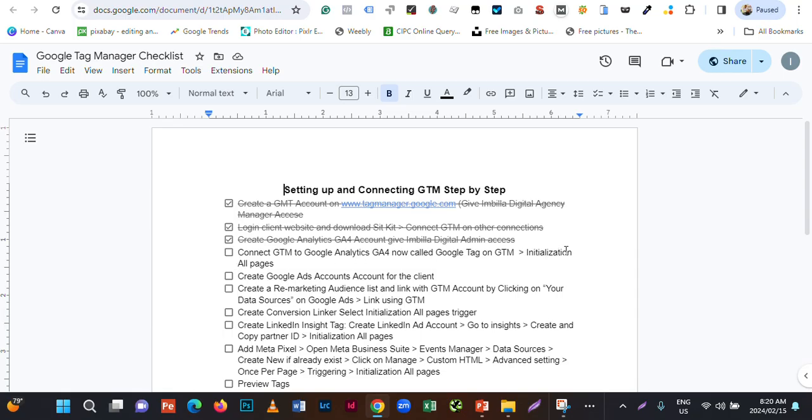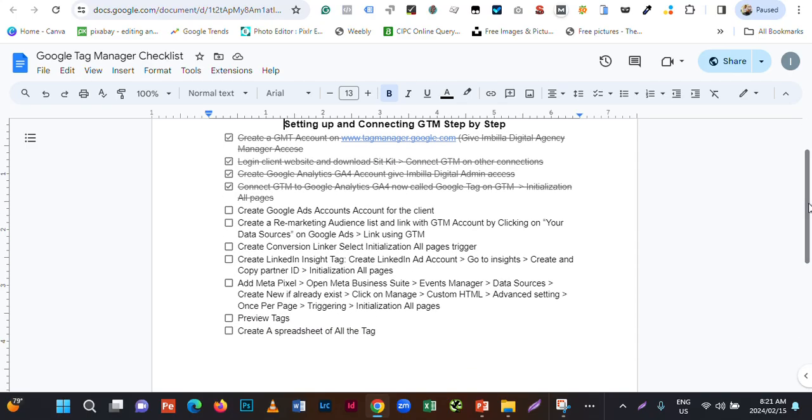Connect GA4. Okay, initialization all pages. We've done that. Create an ad account for a client. So normally I would create everything for my clients. However, I don't like to create an ad account for a client unless I know for sure we'll be running Google Ads. So of this client, we haven't discussed Google Ads so far. We've only been discussing social media marketing. So I'll leave that step for now.